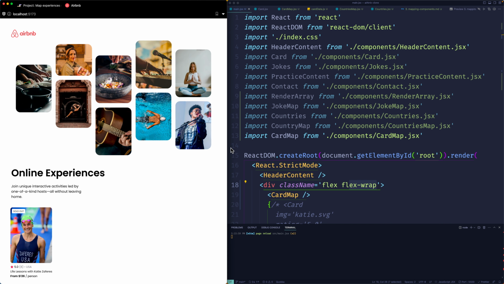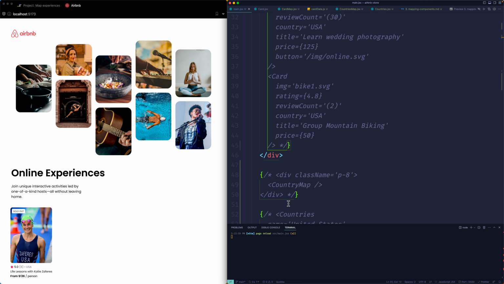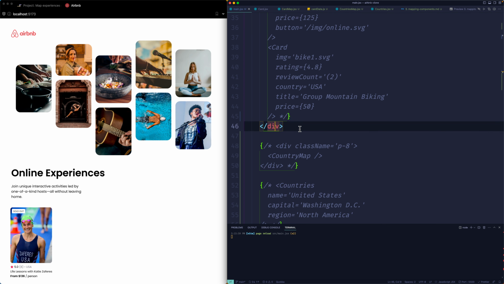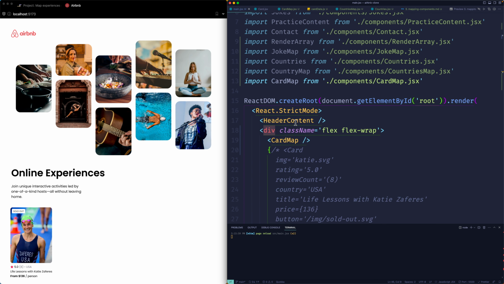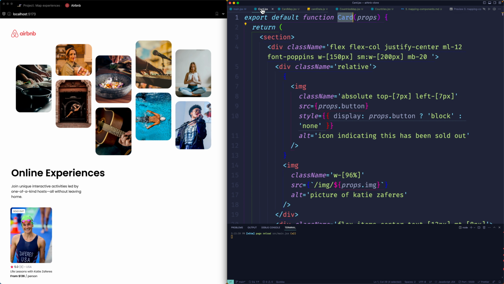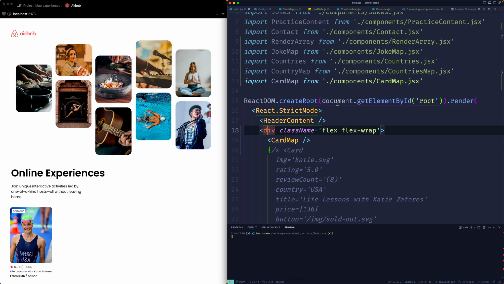Okay, so that's our card map component. And let me see here. Let me see. Flex. This is going to change the actual card, isn't it? Yeah, it's going to change the actual card. Let me see here. Let's just say flex.